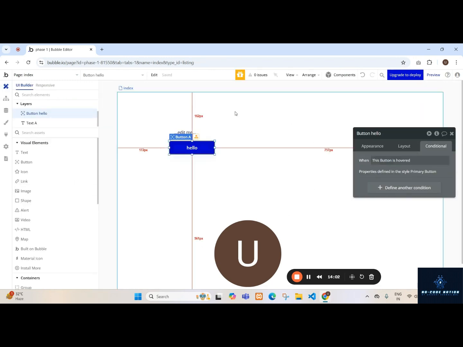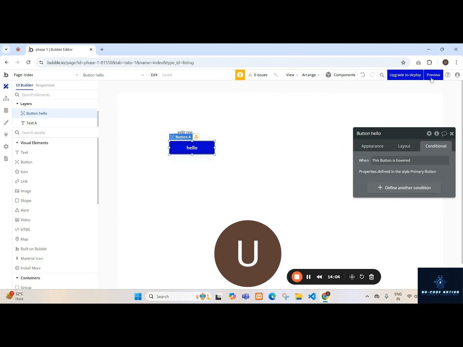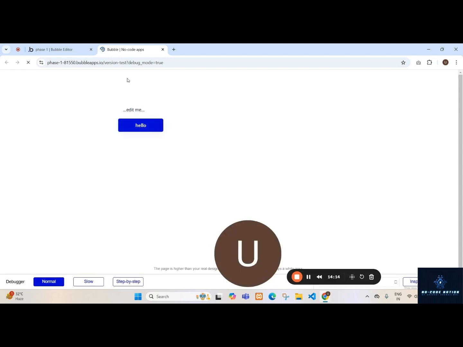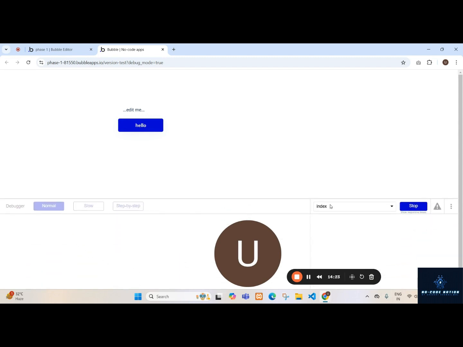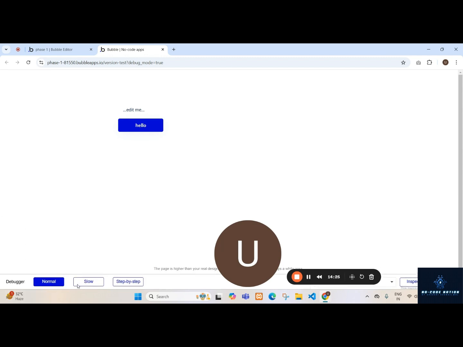In the design tab, we can preview our application from here. Just click on it and a new preview tab will open. This is what Bubble offers. We can inspect our application at each and every step in here, or we can do slow step-by-step inspection. It is a debugger basically, which Bubble offers by default.